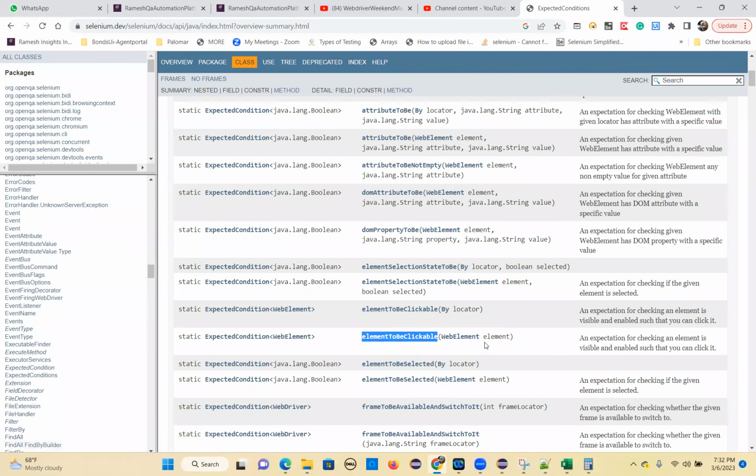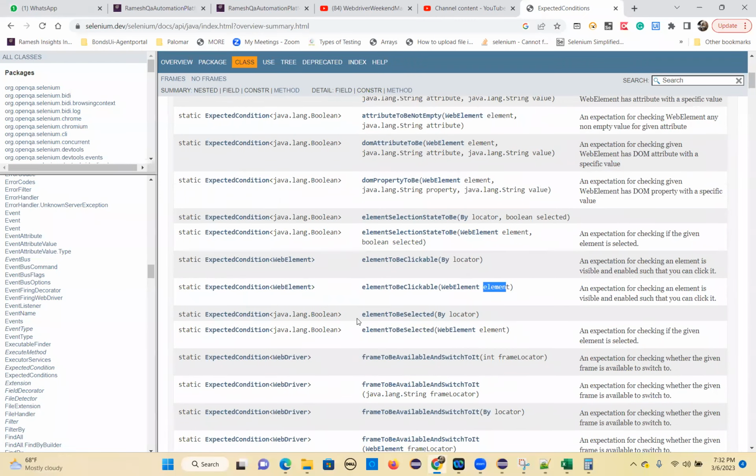When you call this method, you will give a WebElement, the correct WebElement name. Element to be selected. See, again the method overloading concept.